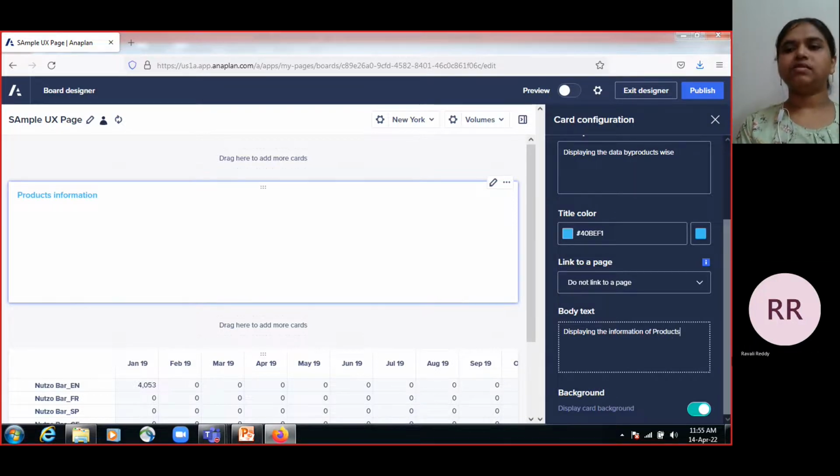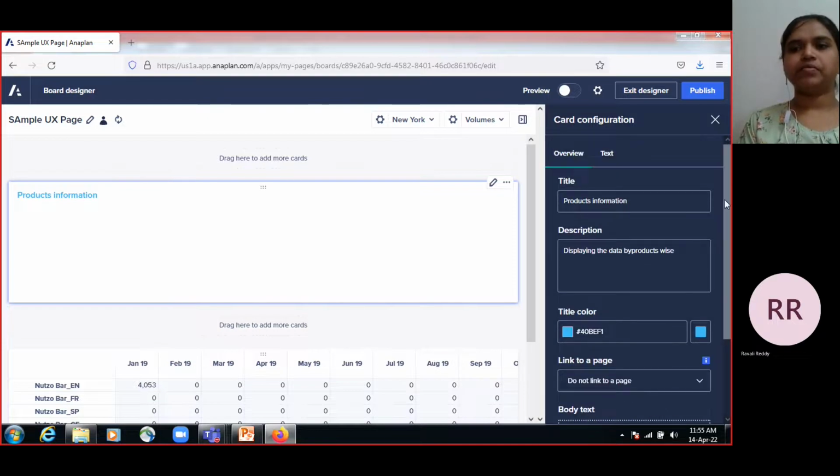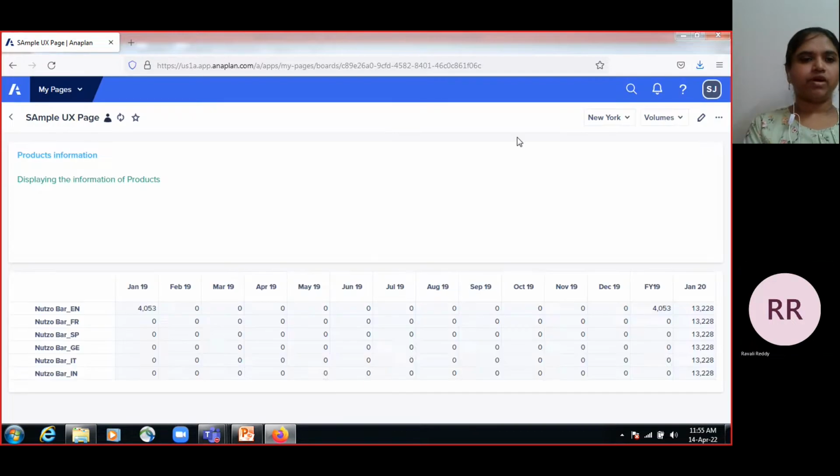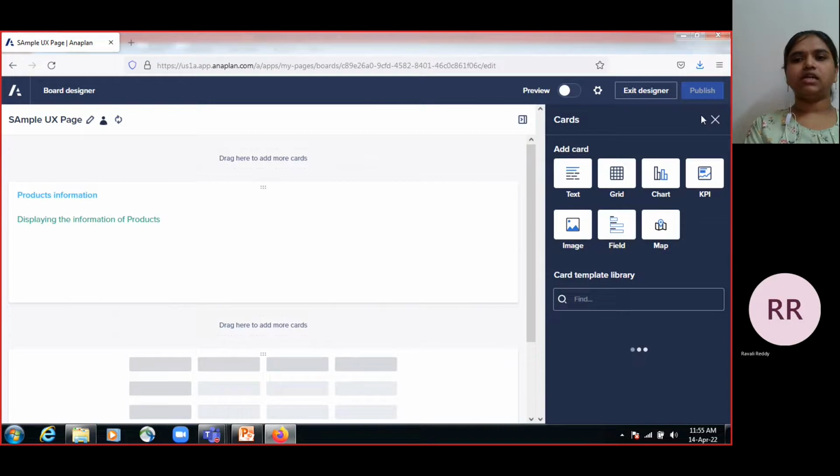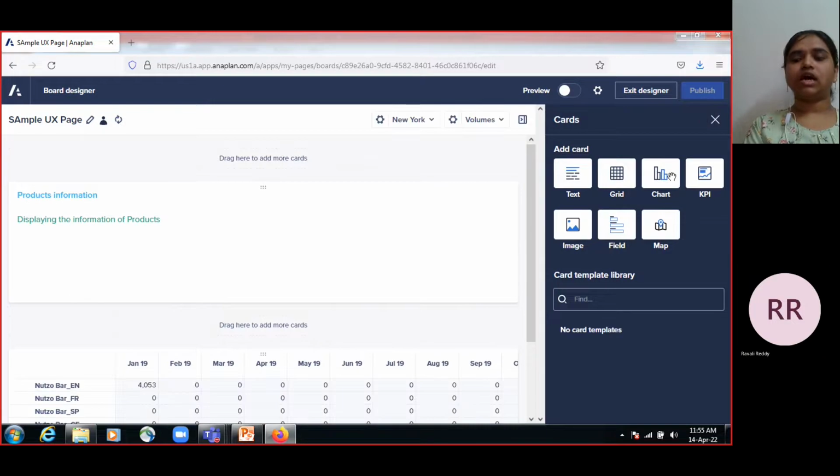So in this way we can add the UX page by clicking publishing view. It provides the information like the body text, the title of this module like products information, the text card, and it also gives the information like displays information of the products. And again by clicking the edit card, we can also give the chart card to the module.